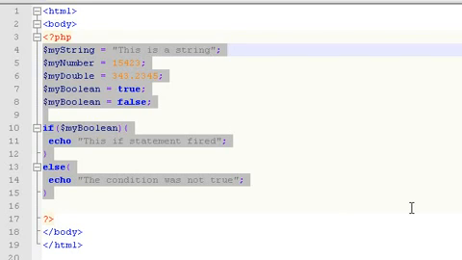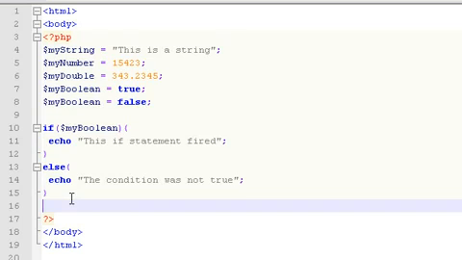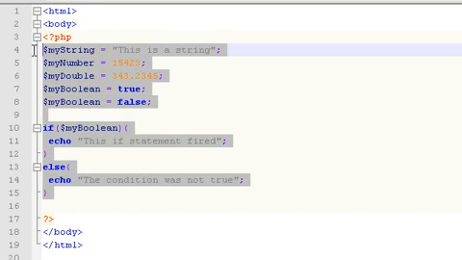Hi, welcome back. In this video, we're going to go ahead and use everything we've learned so far to make a useful function that we can use over and over with our script. So let's start out by erasing everything we did in the last video.